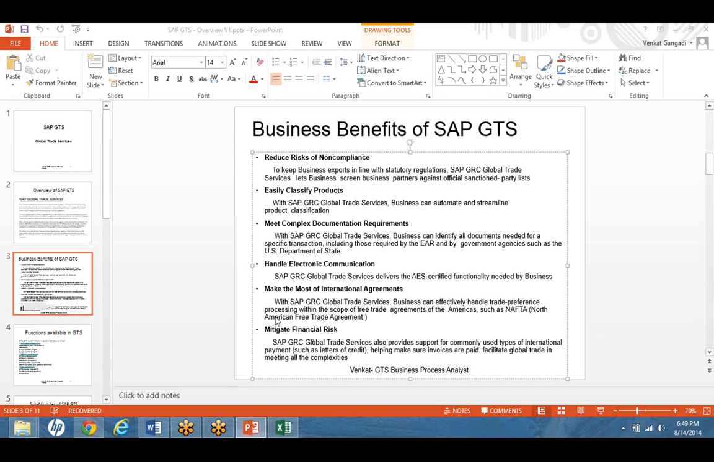Even not in SAP GTS, even in general export or import business, there is a process called letter of credit. What does the letter of credit do? Basically, a letter of credit is a guarantee document, a surety document, which is issued to the exporter by a bank on behalf of the importer.